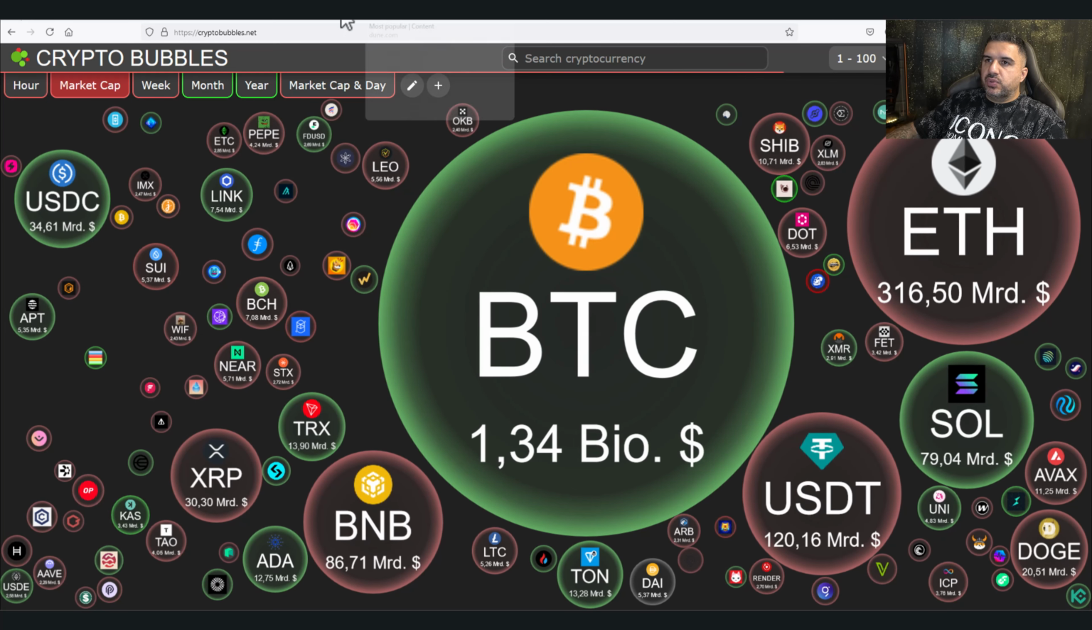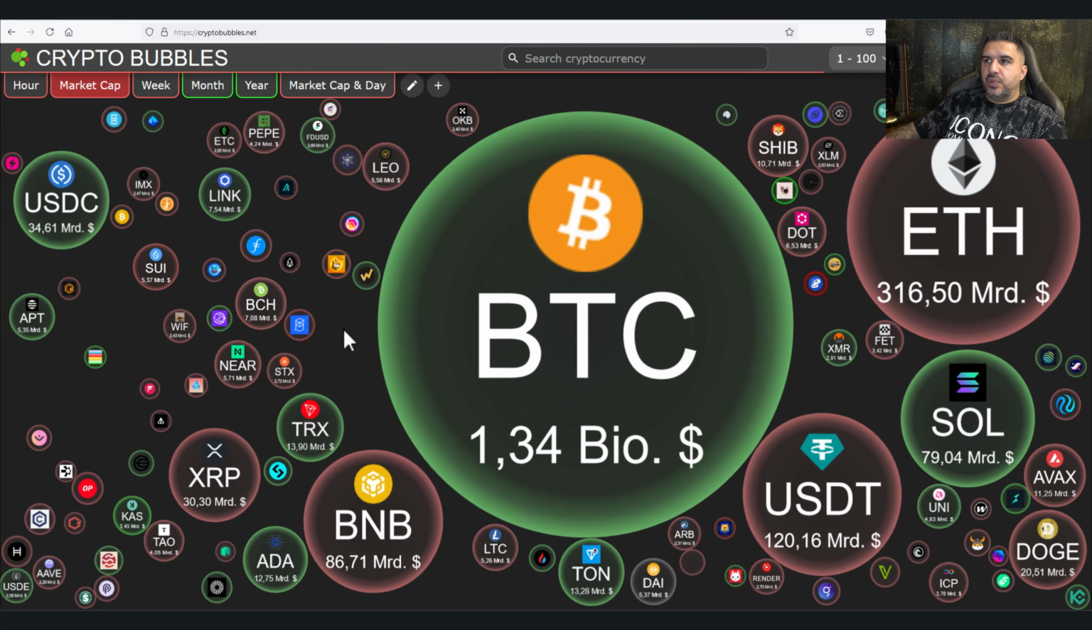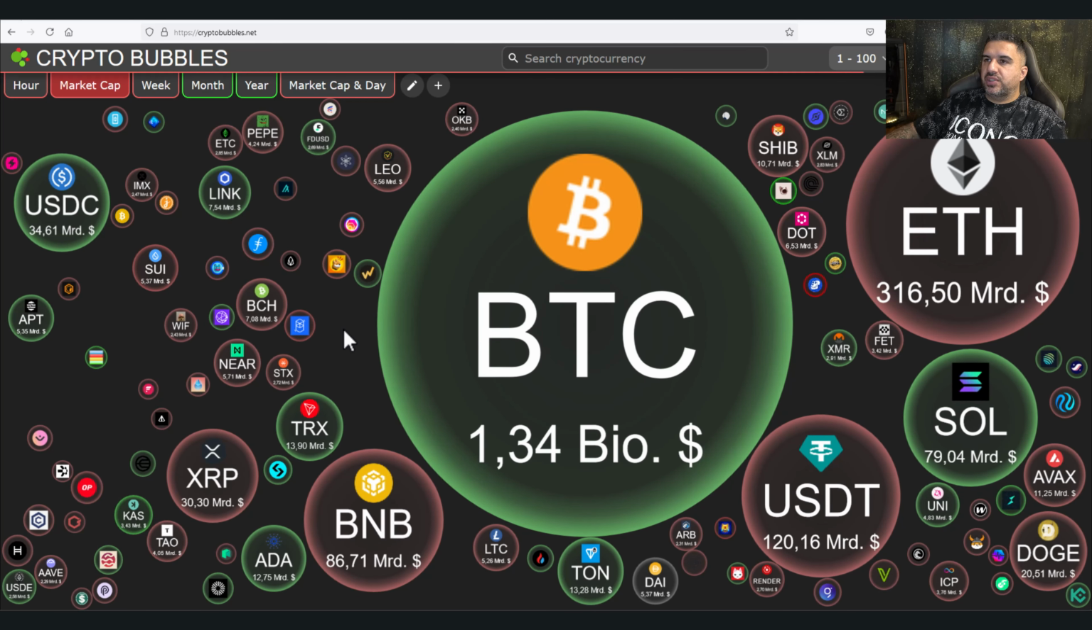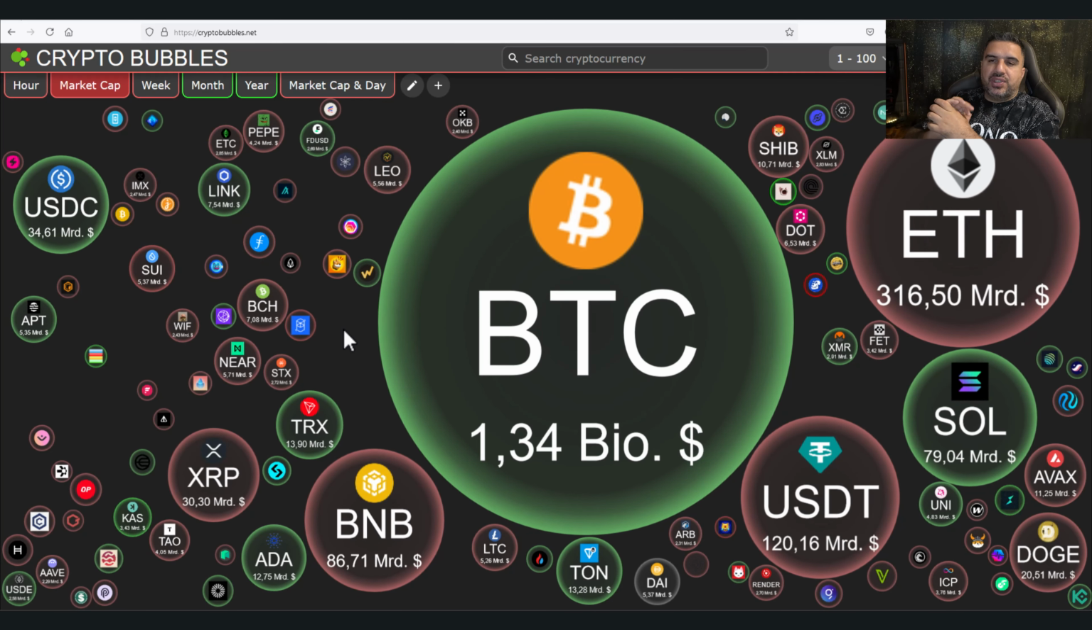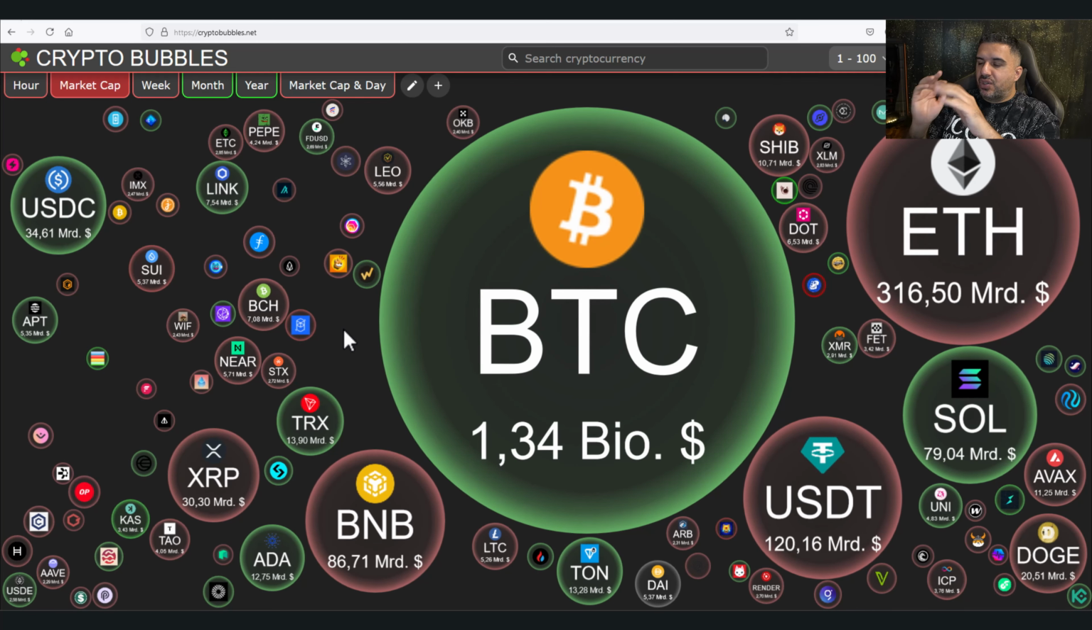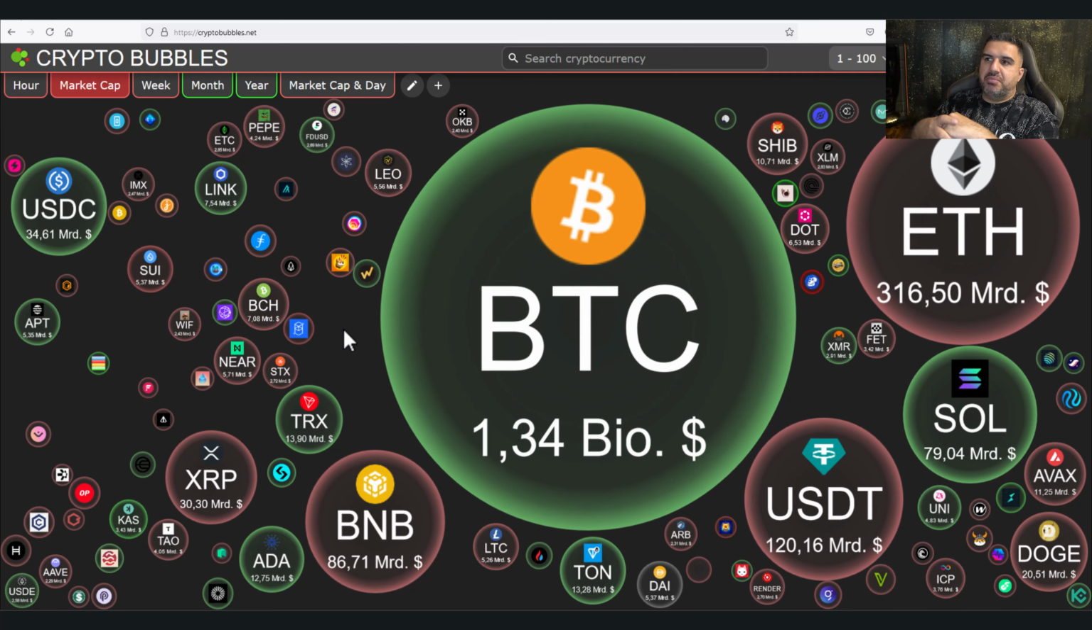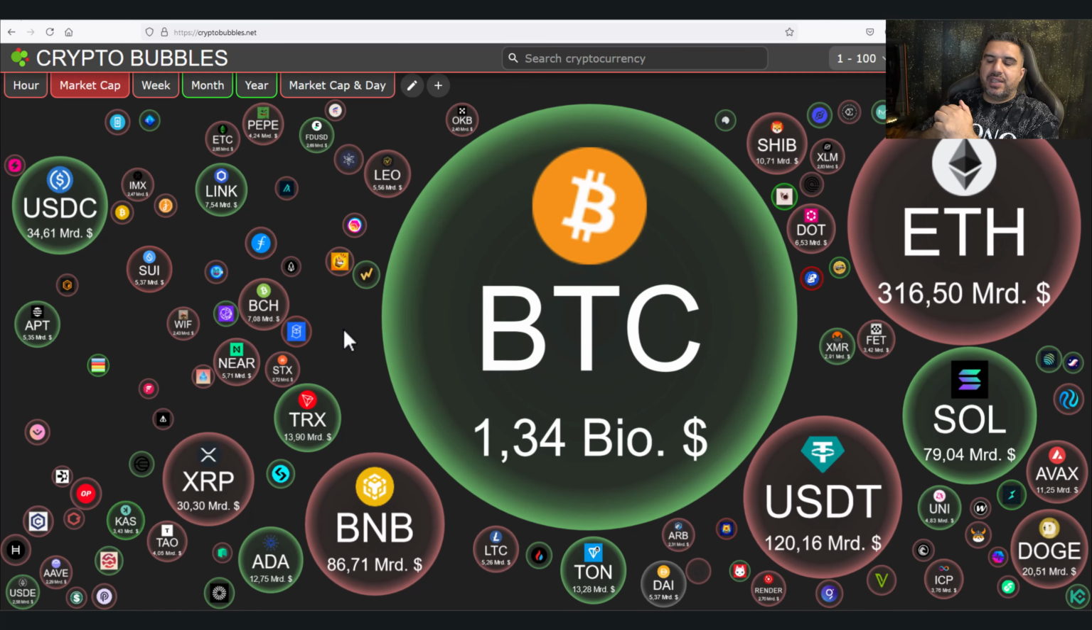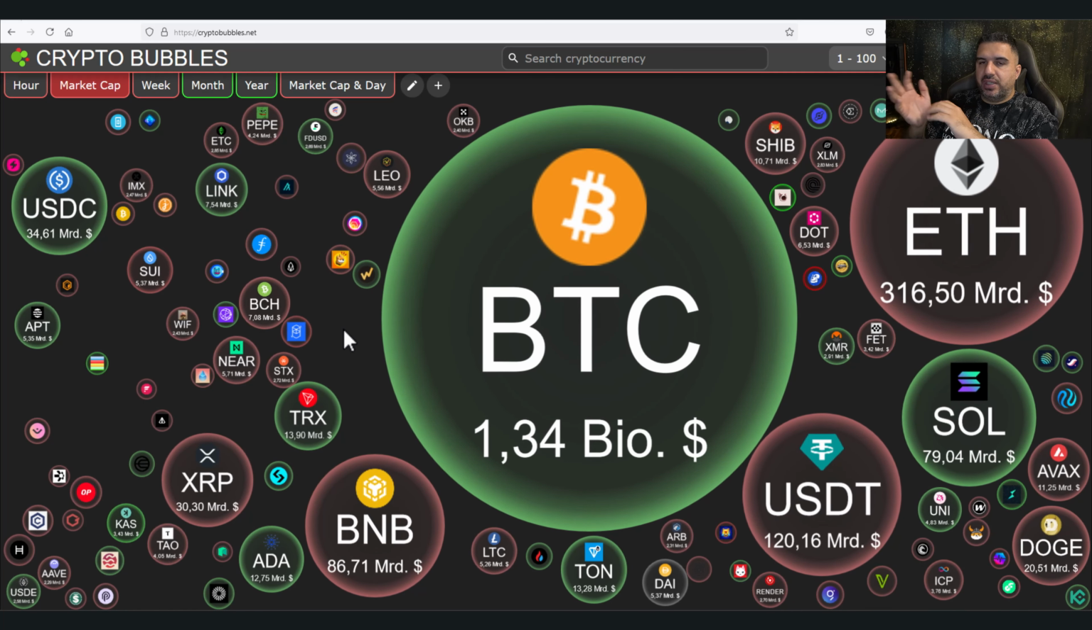And these are the different tools that I wanted to show you that I think will help you make more informed decisions in DeFi.